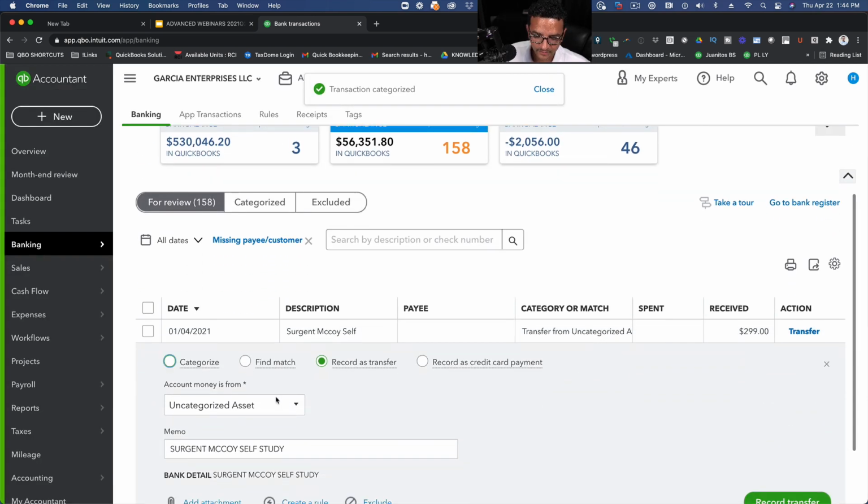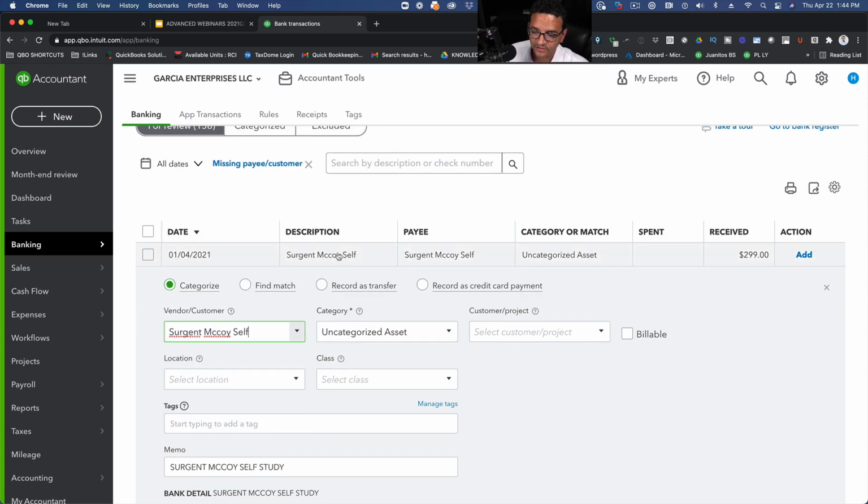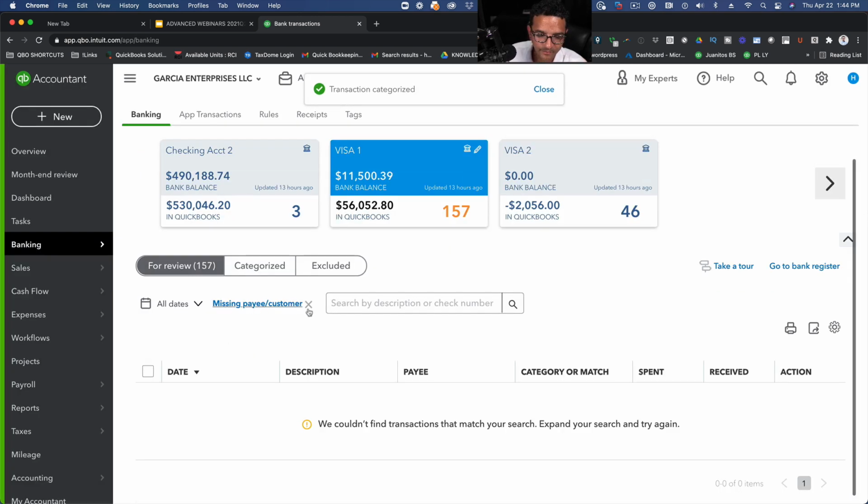And then I'm going to go to categorize. I sure wish that you could turn off this transfer feature where it just puts everything into transfer automatically. Just a man can dream, I guess. Okay, and then we'll click on add. So that all my transactions that were missing payee were added.